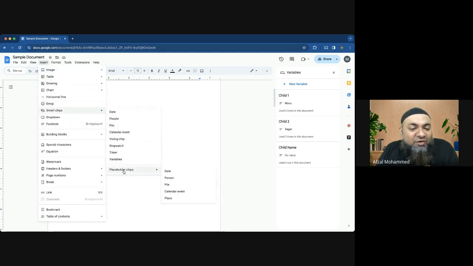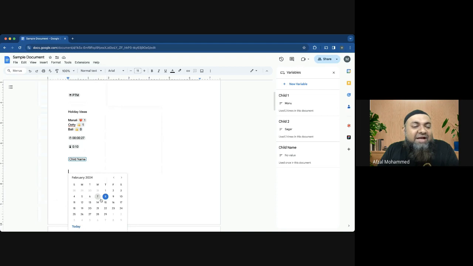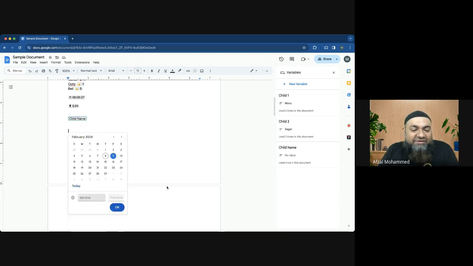Now there is something called placeholder chips. Say, when you select date, the date calendar appears at that time itself. So you are forced to select one date. Now there is no other option than selecting a date. Okay.